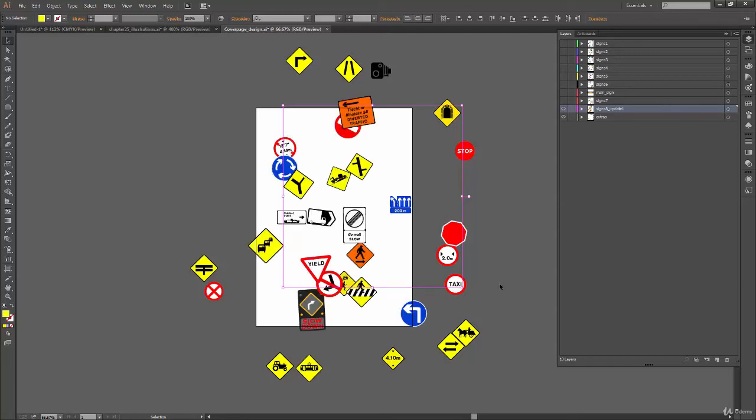Okay, so with that covered, there's some kind of bug here. It's showing a bounding box, and okay, now it is gone.